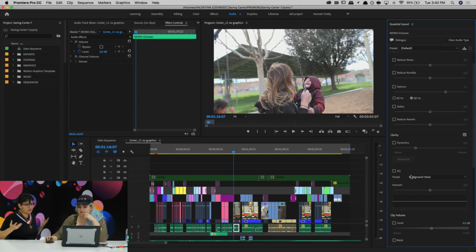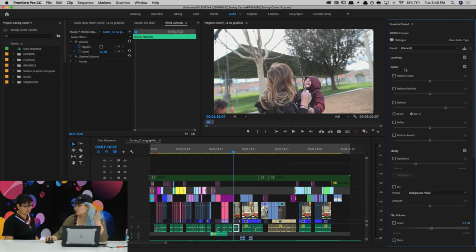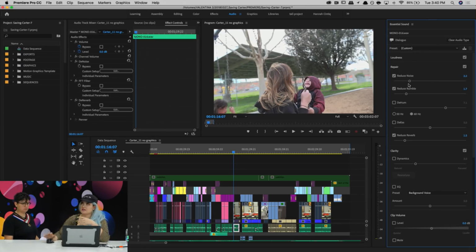So now, how do you get rid of some of that stuff that's annoying? I can go into repair. So each of these opens up its own little subfolder. I can select reduce reverb, lower that. We want to reduce rumble. Let's get ready to rumble. Reduce noise. And when that happens, it tends to make your whole clip a little bit quieter.